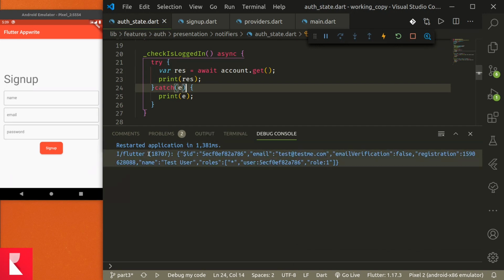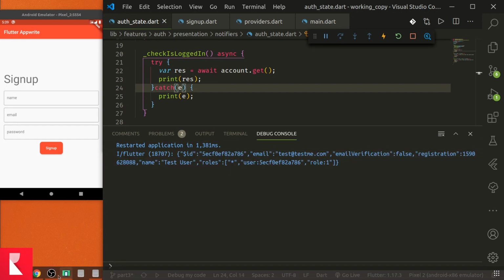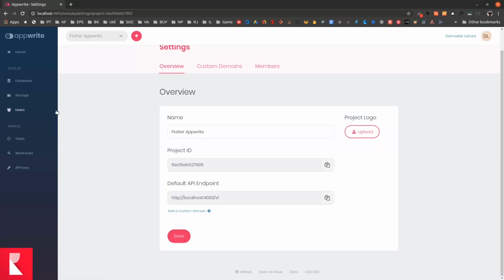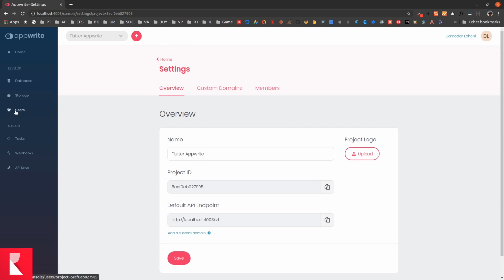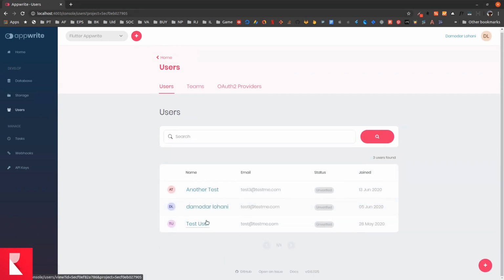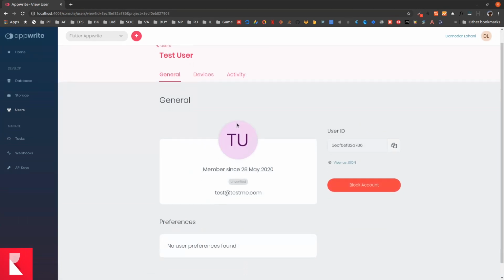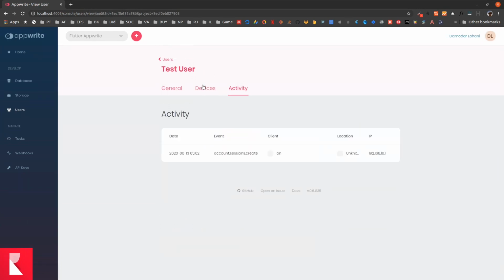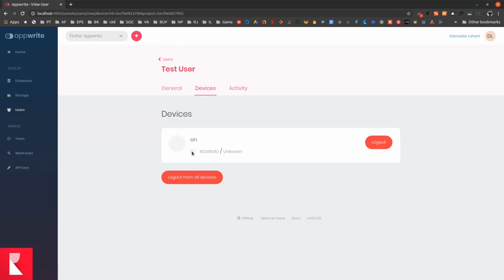This should call our login function, and sure enough we get the user ID of our test@testme.com. So this is what we used previously while checking our login function. So we are successfully logged in. We can also check that here in Appwrite. If you go to users and you have this test user test@testme.com, and if you go to activity or devices, you can see here on device that we are logged in.